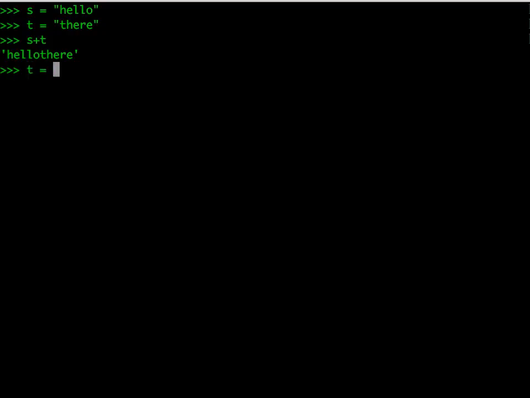So if you said T instead was space there, that is, T is the string consisting of a blank space followed by there. Now if I say S plus T, I get a space between hello and there. So it is important to note that plus directly puts things together. It doesn't add any punctuation or any other separation between the two values. It's as though you have one new string which is composed of many old strings whose boundaries disappear completely.